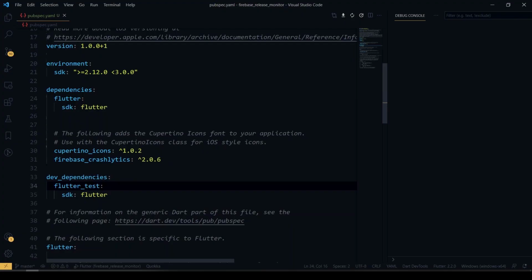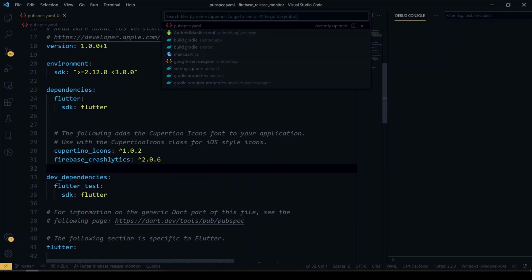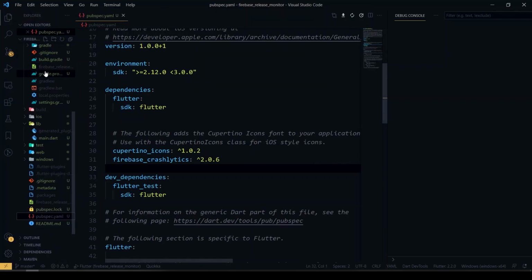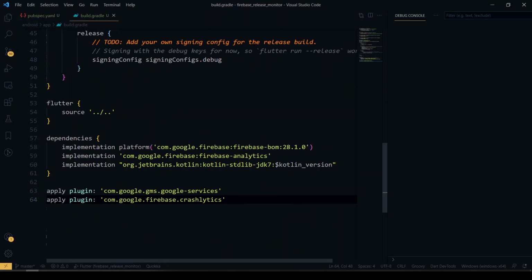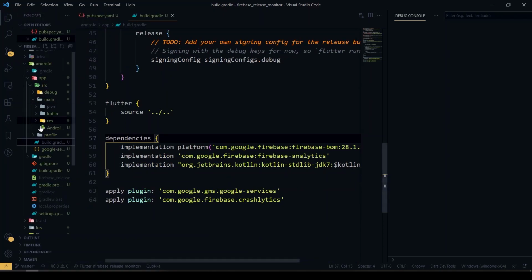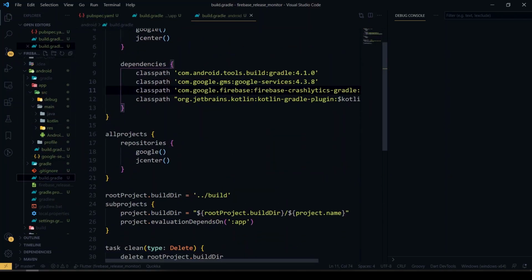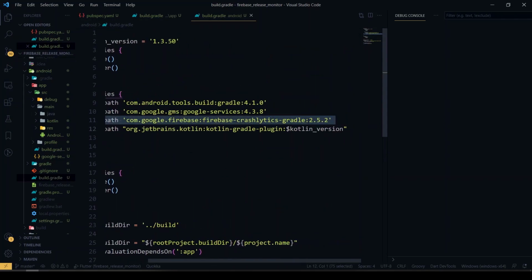Initially, add the Firebase Crashlytics plugin inside your pubspec.yaml. After you have added it, go to the app level build.gradle. Make sure that you have included the apply plugin for Crashlytics as well as Firebase Analytics, and don't forget to add the Firebase SDK configuration. I have already done that video, so if you want, I will add it as a card, so go and check it out. After that, inside the project level build.gradle, make sure that you have added the class path for Crashlytics.